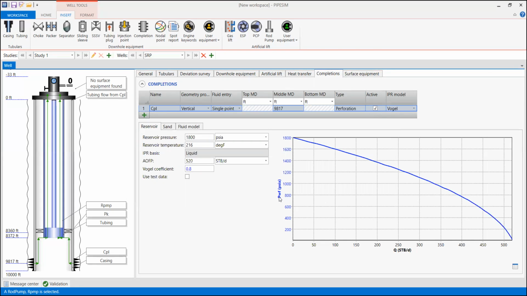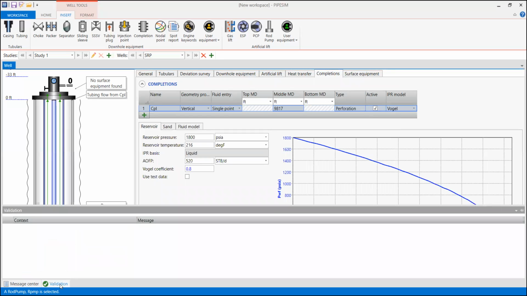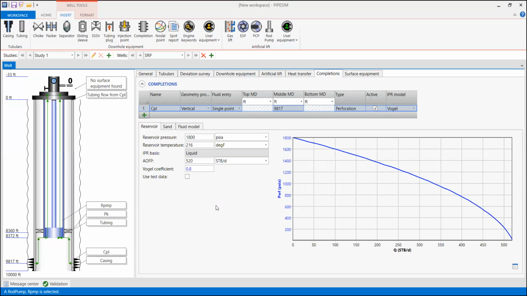All right. And then at this point, you need to check the validation message. It will show whether or not you have something that needs to be corrected before you go to nodal analysis. At this point, we are validated. We are okay to go to further analysis, which is the nodal analysis.